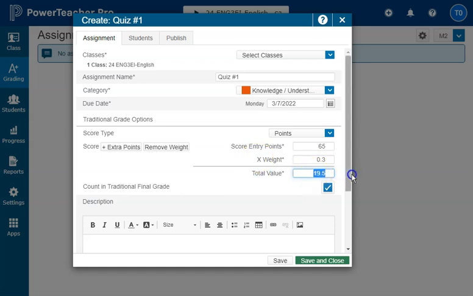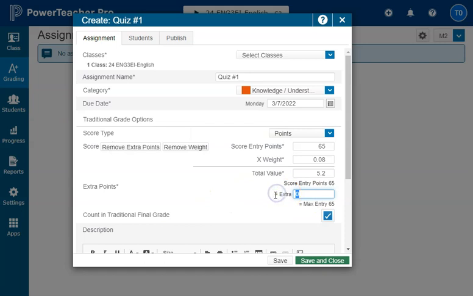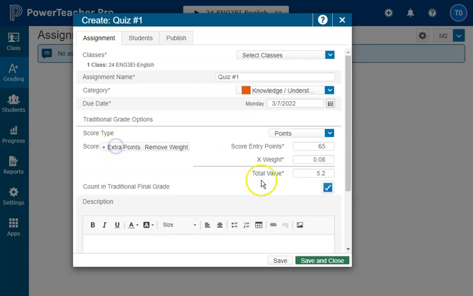So I was actually wanting this to be a 5, I think I said. So I'm going to put a 5 in, and then I'll save, and that's ready to go. Oh, I didn't talk about this. Extra points will allow you to allow for a certain, right now the maximum entry is 65. You can only get 65, but maybe I want to give an extra 5 bonus marks on it, and I can put those in as well. I'm not going to bother in this.